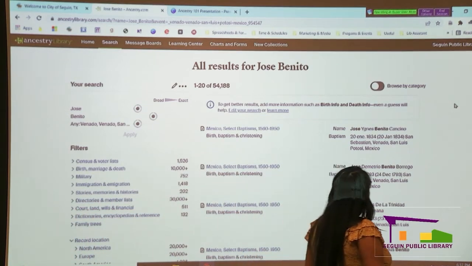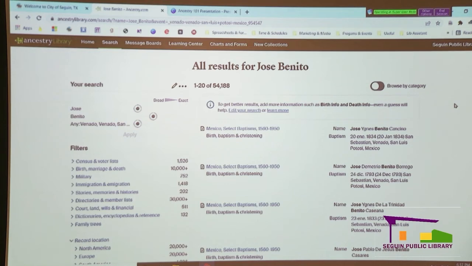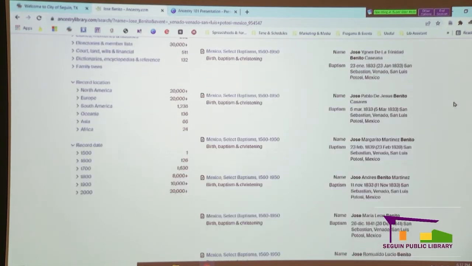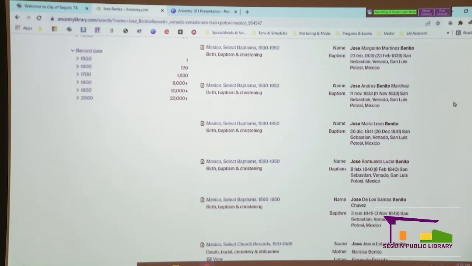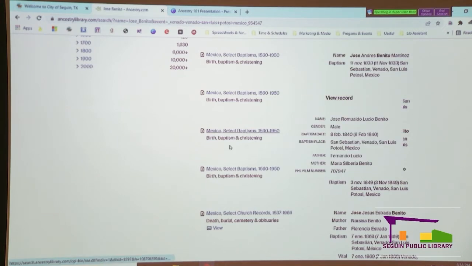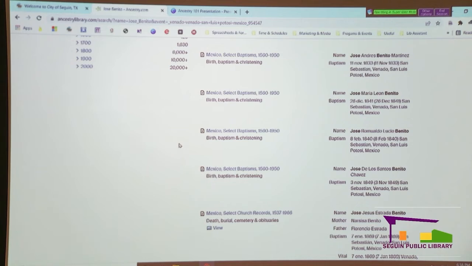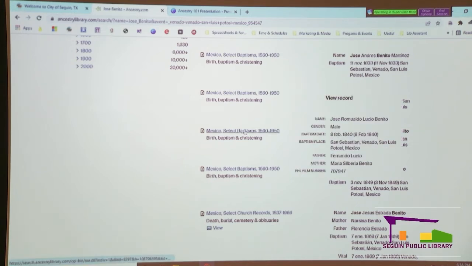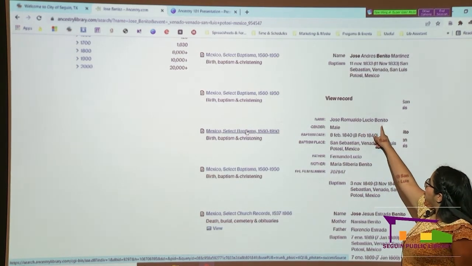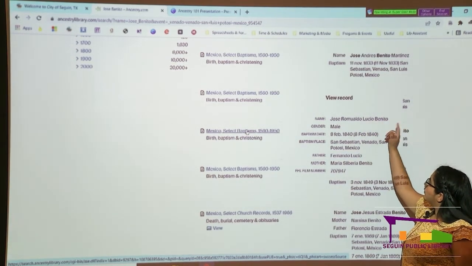And then over here on this side, you see the actual records themselves. So let's take a look at, I want to see if I can find one. Okay, I think, yeah, this one's my ancestor here. So Jose Romualdo. So I'm just going to hover over this record so you can kind of see what it is. When you hover over that name, it's going to do a little pop-up that has some details that's inside of that record. So here we've got his name that was listed on that record, listed out in full, so Jose Romualdo Lucio Benito.